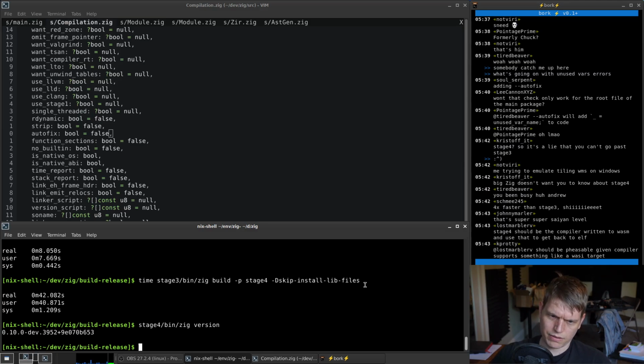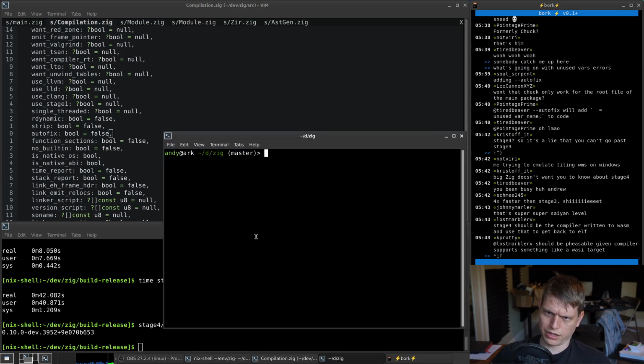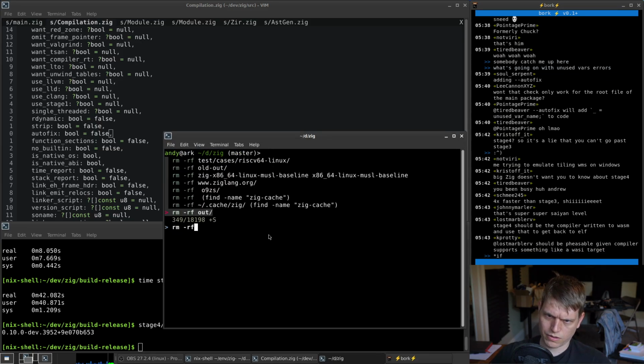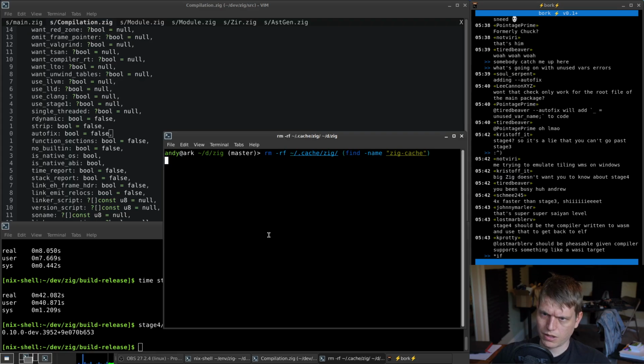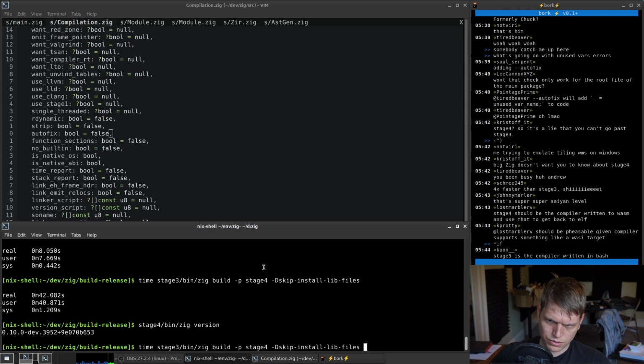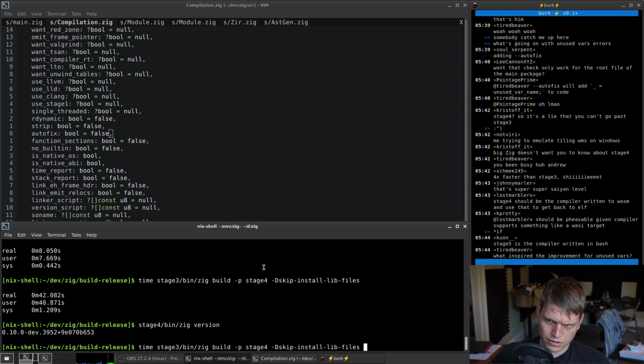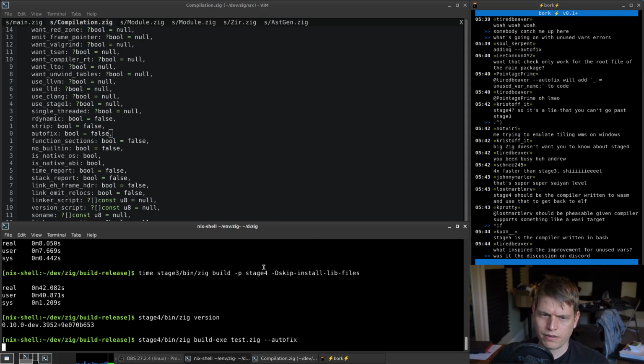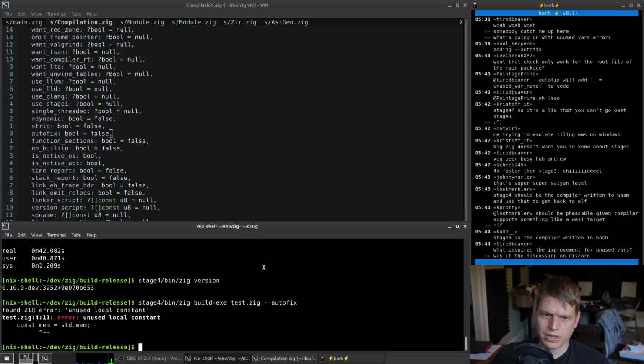So I have a little, let's do that then. Here's my little cache cleaning script. There. Now let's do, all right, let's try our little thing. Now I'm hoping that we get that debug print that we added. Oh, look at that. Boom.